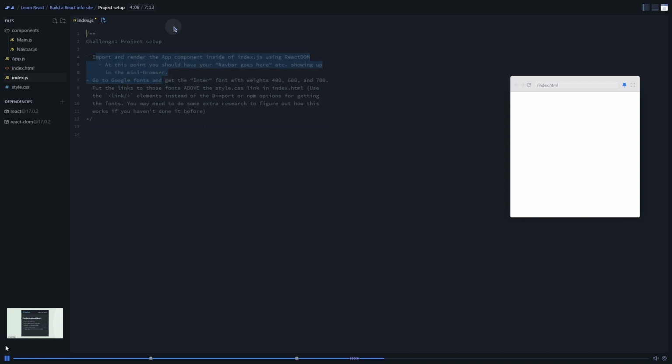So here we are. Let's import and render the app component here. I will import app from ./app. Oh, and I am going to be using some JSX syntax, so I also need to import React from React. And in our index.js, I will also be using React DOM. So I need to import React DOM from React DOM. And then I'll use ReactDOM.render to render my app component, which I just imported. And we're going to put it inside of the element with the ID of root. So we'll use document.getElementById root.